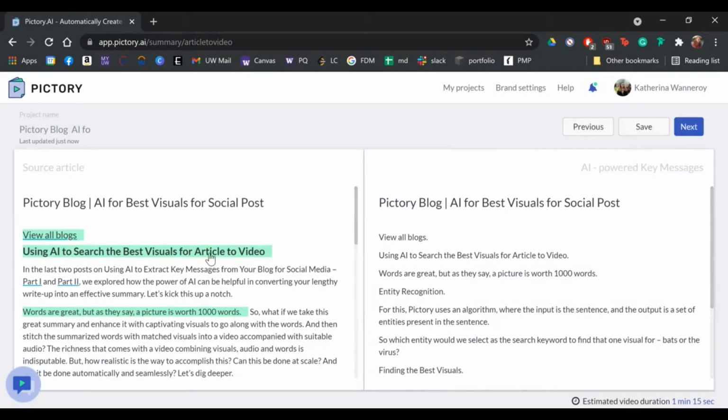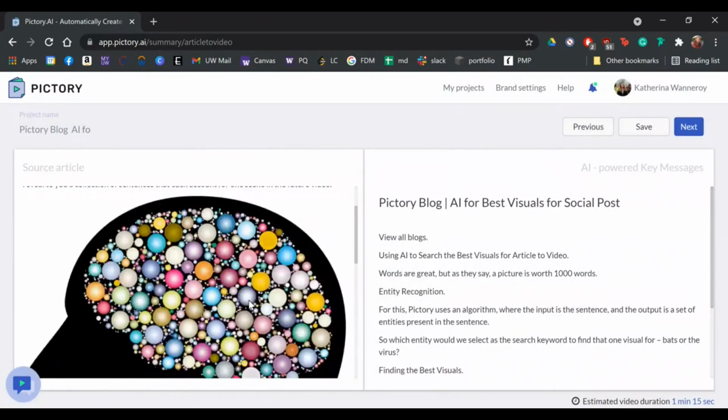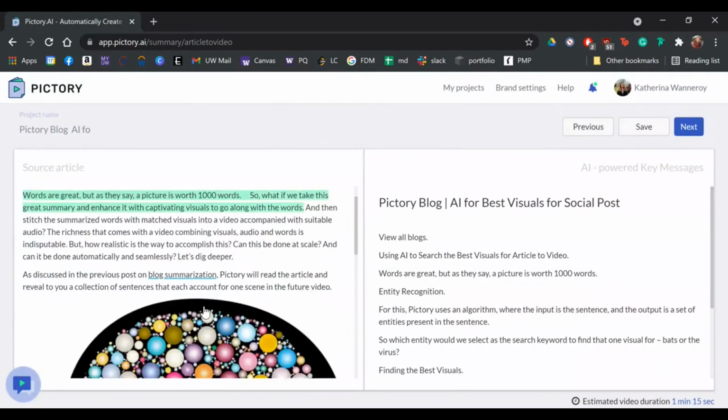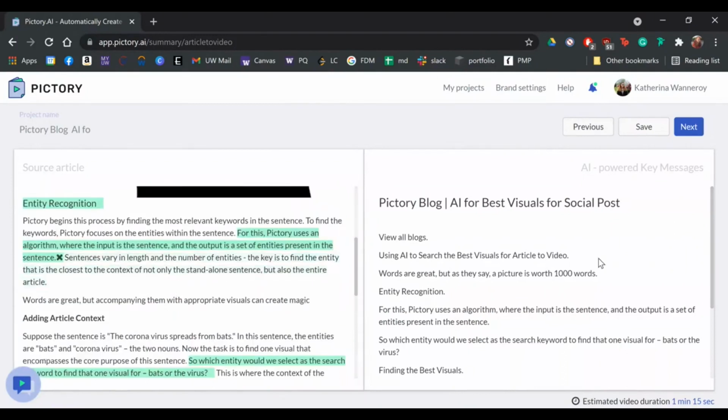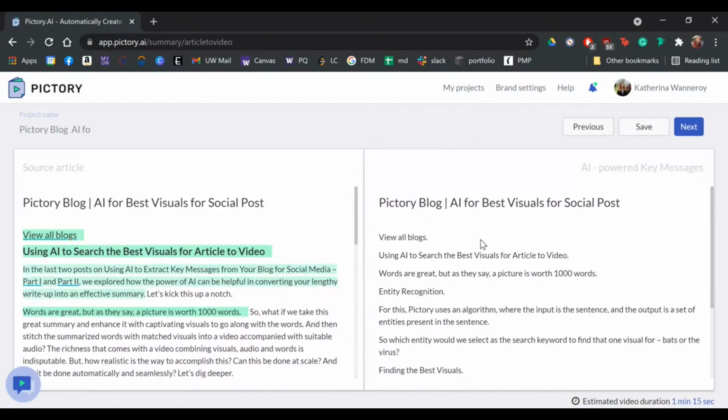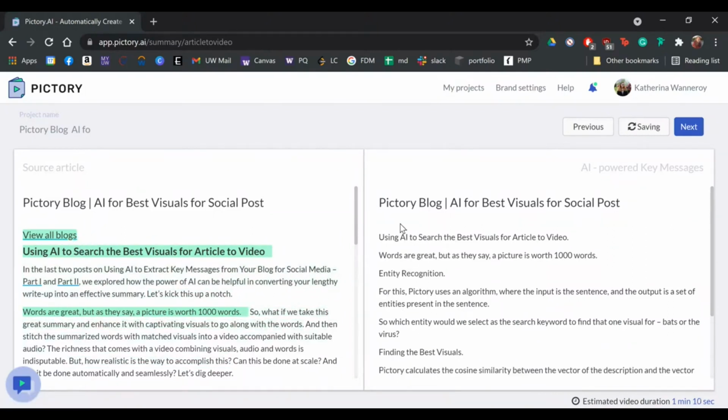Once this is done, you will see the entire article appearing on the left, and it will have highlighted all of the key sentences from the article, which appear on the right side. So on the right side, you are essentially seeing the entire summary from your article, which will eventually be translated into videos. And so you can go through and edit which information you want to keep and which information you don't. For example, I don't want to keep "you all blocked," so I'm going to click on it to delete it. And as you can see, it has now disappeared from the right side.